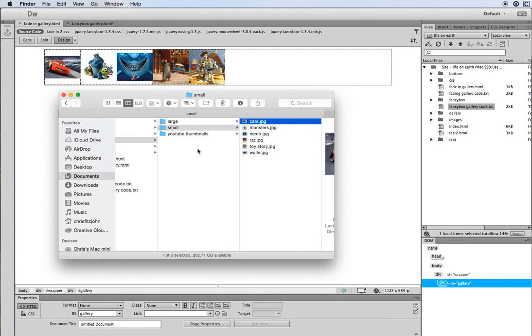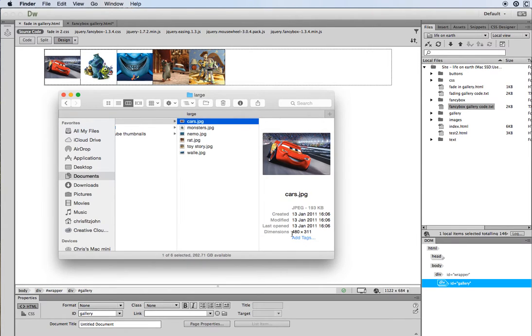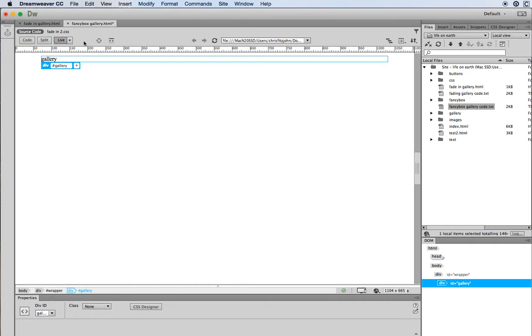So that would have to be done in the graphics program. And then you would need the larger versions of those. So this is a much larger version of that thumbnail image. For each image in your gallery you need two images. You need a small one and you need a much larger one. So make sure that you've got those set up first before you start this exercise. Okay, so what I'm going to do now is switch over to a blank page that I'm starting with.